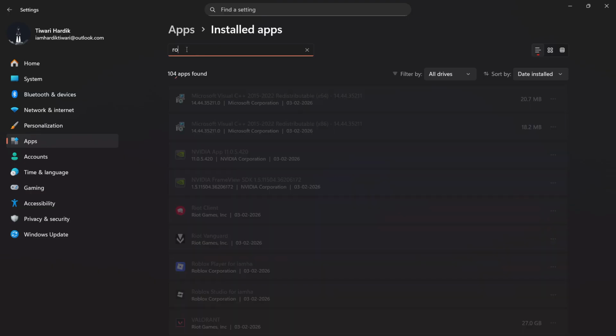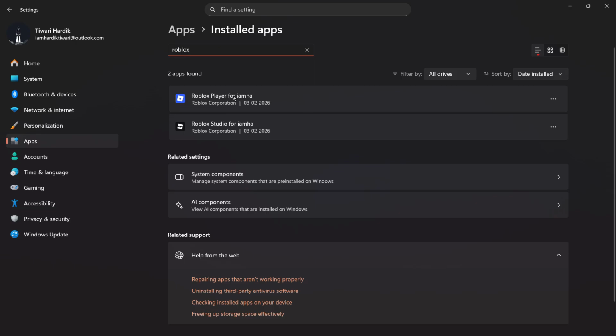So let me simply search for Roblox. Now here you can see that this is my Roblox player and Roblox Studio is a separate application. Now to uninstall Roblox, I will simply click onto these three dots for the Roblox player and then choose the second option, that is uninstall.